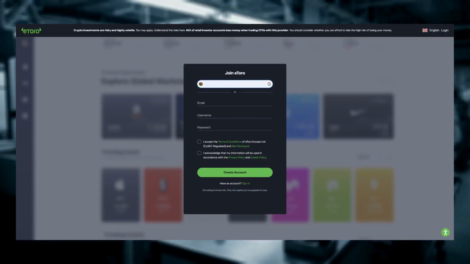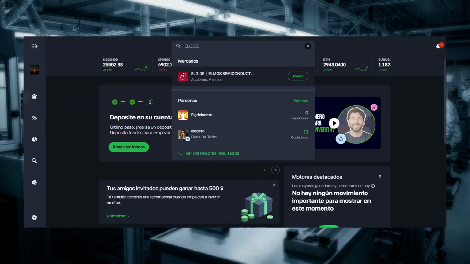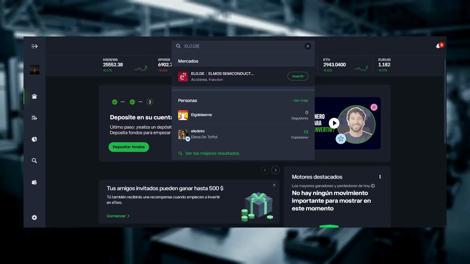After registering, you must verify your account, usually with an identity document, and add funds before you can place a purchase. Use the platform search bar and type the ticker ELG.de to find the listing for ELMOS Semiconductor SE. Select the result that matches the company name and market to ensure you have the correct stock.